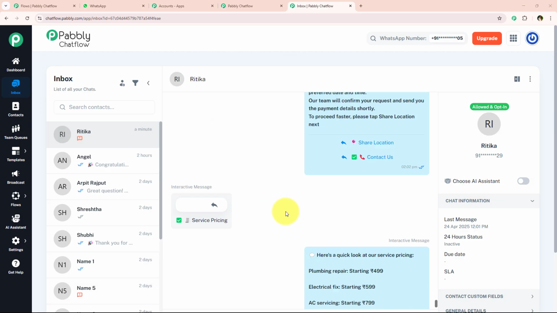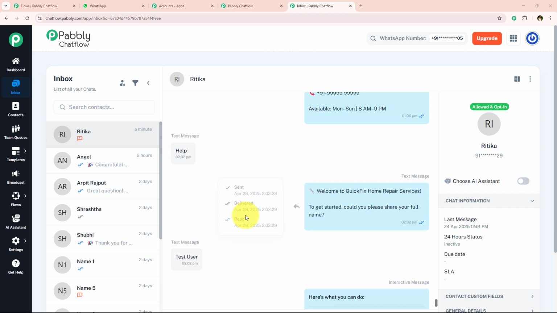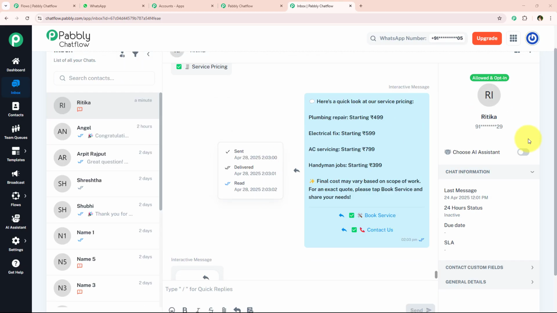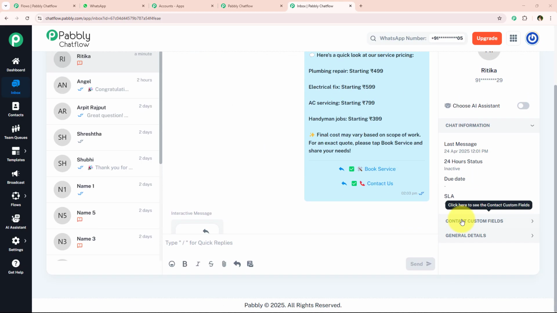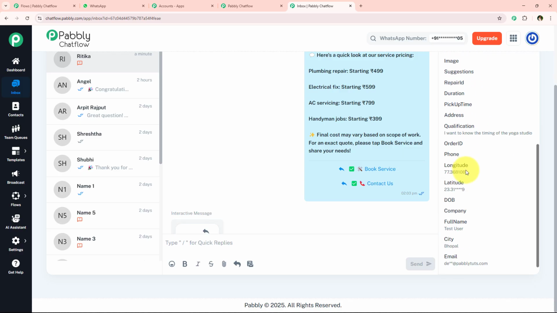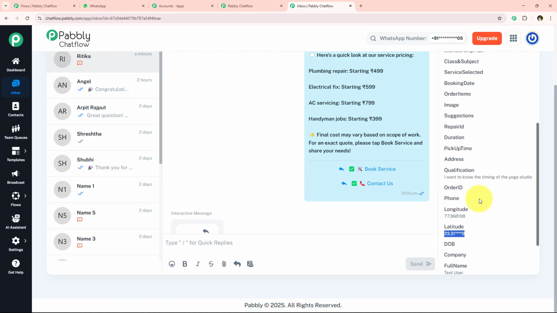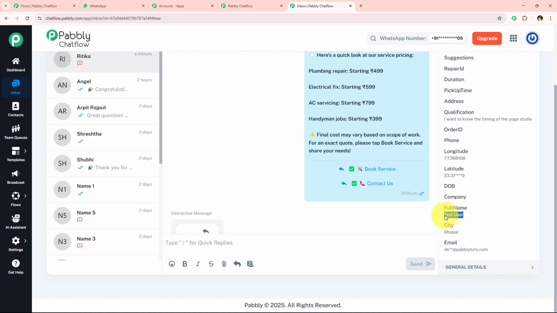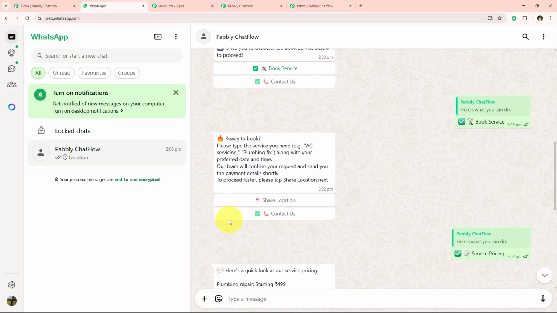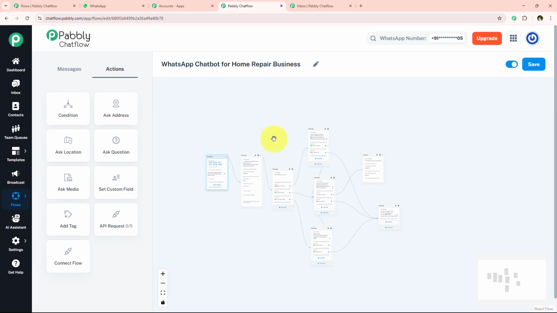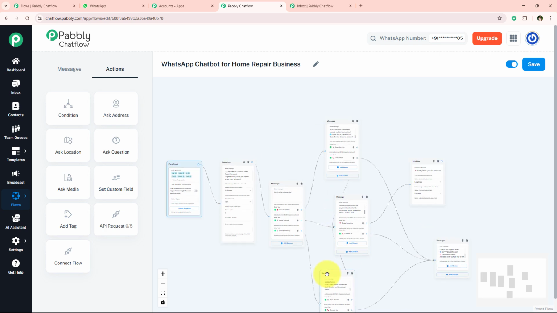There's one more useful feature that, as you know, our user shared their full name, which is test user, and not only this, they shared their latitude and longitude too. So over here I'm just going to go towards the right end of the site and go towards this contact custom fields, and over here in the contact custom fields you can see the longitude and the latitude has been added right over here. Not only this, the user's full name has been added right over here, which is test user. So yes, you can see that this is a very useful feature, that not only sending and receiving of WhatsApp messages, but this chatbot is helping you to collect your user information too. This is such a useful feature, right? So now with this, we have successfully completed this chatbot.